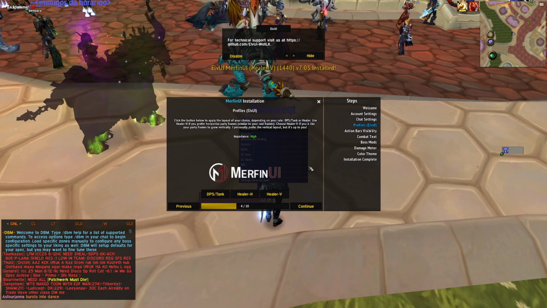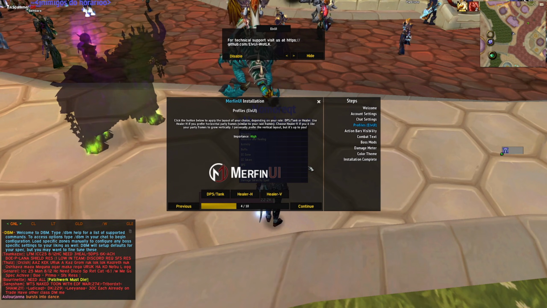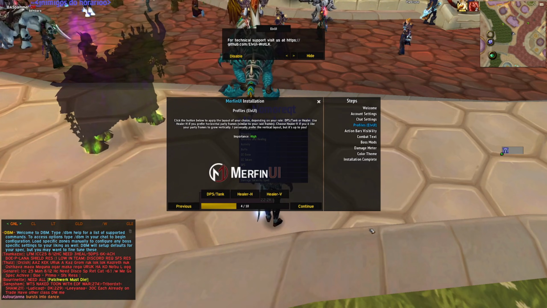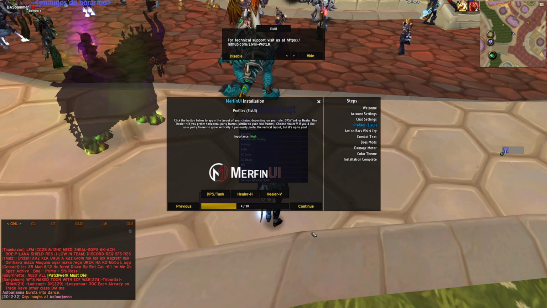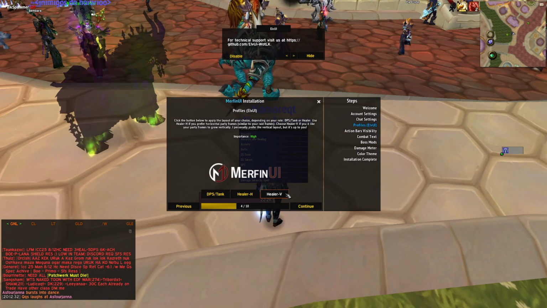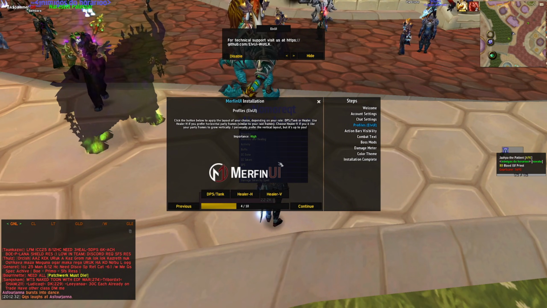You'll see two variations, healer H, which means horizontal party frames placed at the bottom middle, growing sideways like raid frames, and healer V, which means vertical party frames, growing upward and downward.